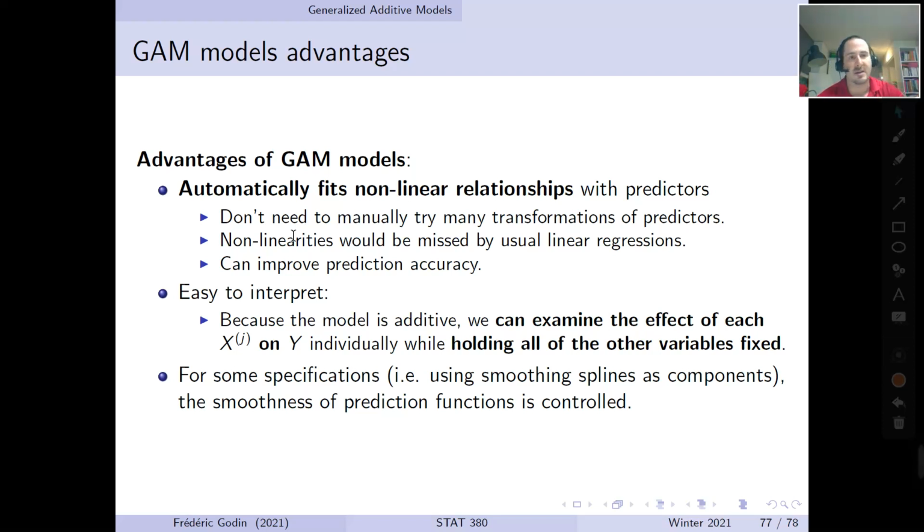Okay, so this is good because it's very flexible, and if the relationship between the response and the predictors is very nonlinear in a complex way, then you might use these methods as suitable ones. Such nonlinearities, if you applied regular linear regression, of course, you would miss them.